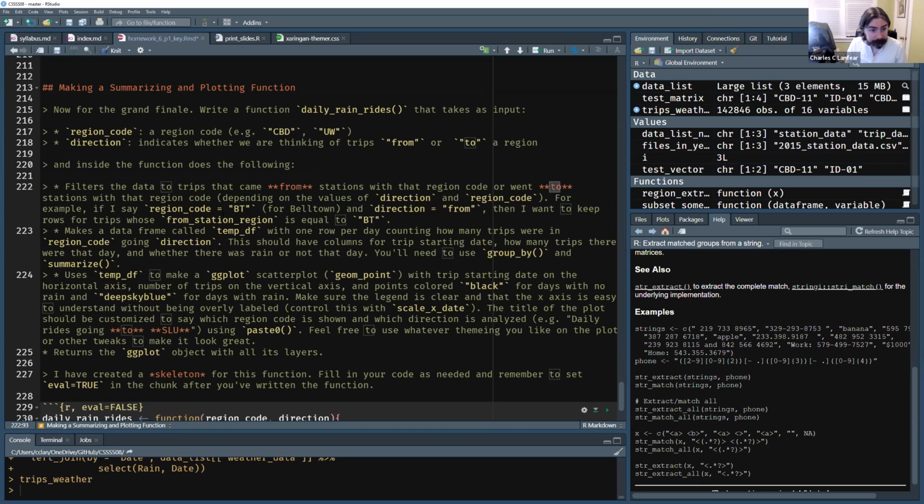We're going to get there. It then will make a temporary data frame with one row per day, counting how many trips were in that region code going that direction. Okay. And then it's going to use that temporary data frame to make a scatter plot with those things and then draw some lines through it.